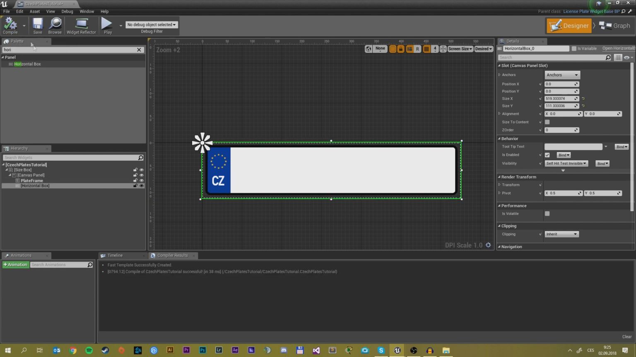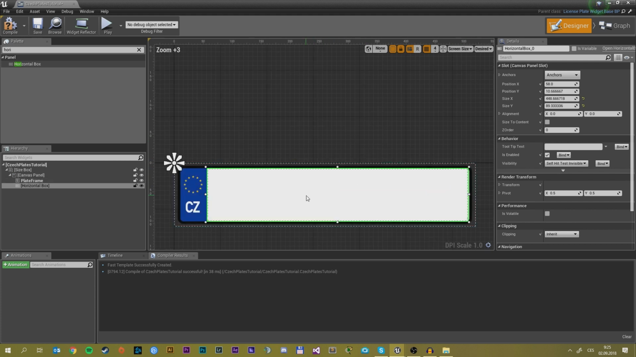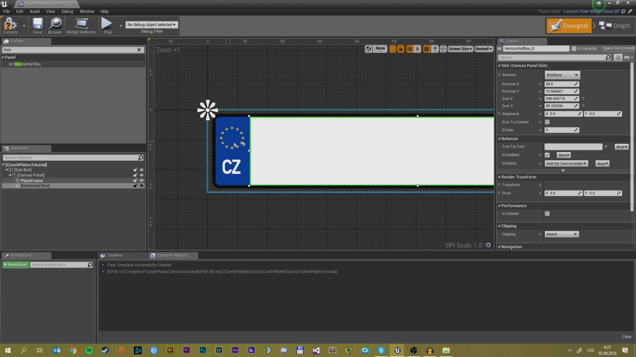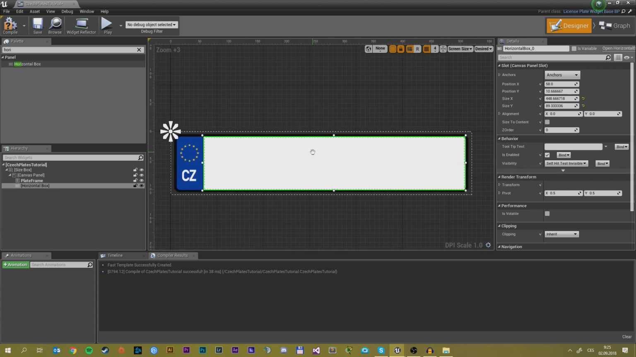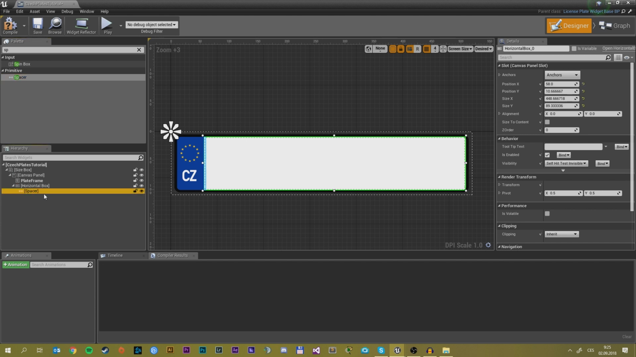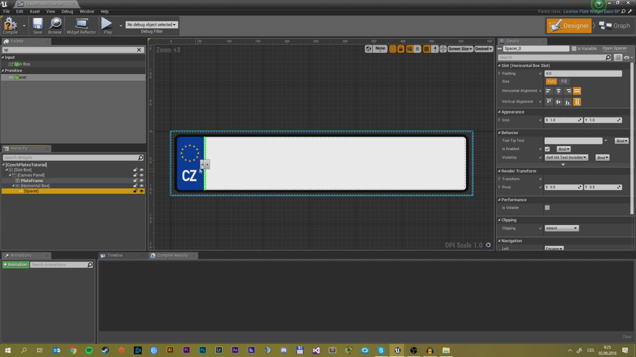And compile it again. Now, to start things off, we'll put in a spacer. Oh, actually, I messed up a little bit. So the horizontal box is the white place on the license plate, so it doesn't interfere with this. As it's just dragging around, it's easy. So as I said earlier, the next thing is a spacer. Put it into the horizontal box. At the moment it doesn't do anything, but we'll change that later.